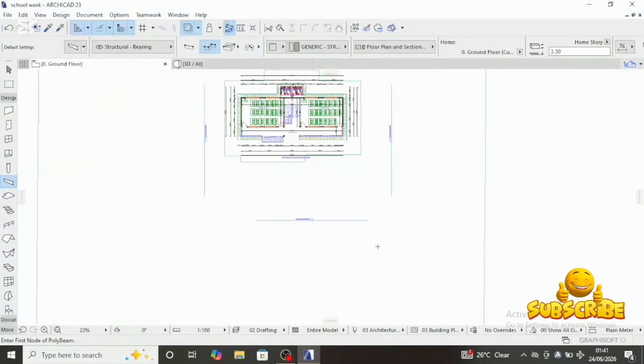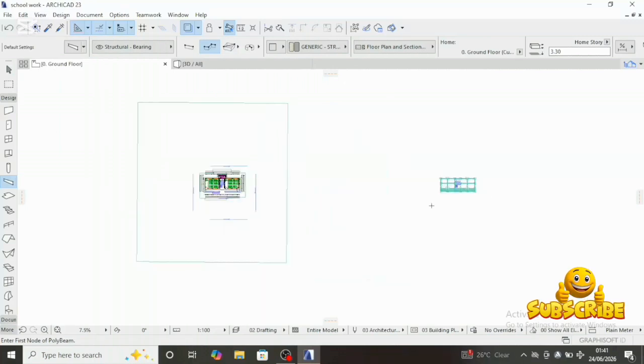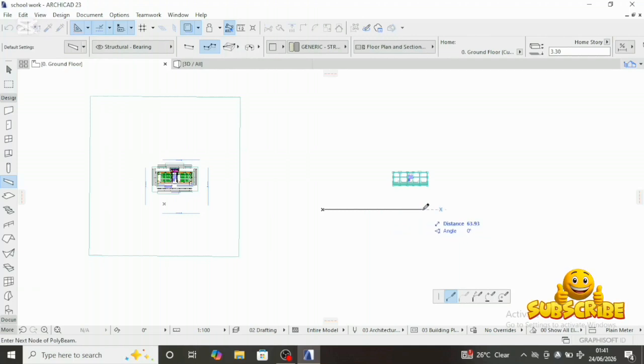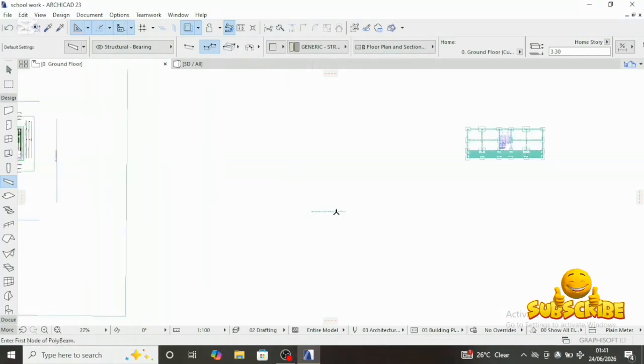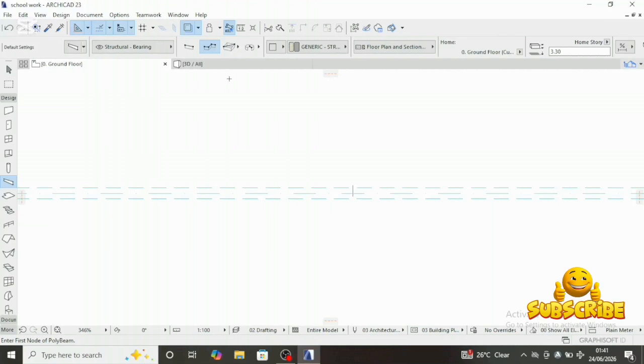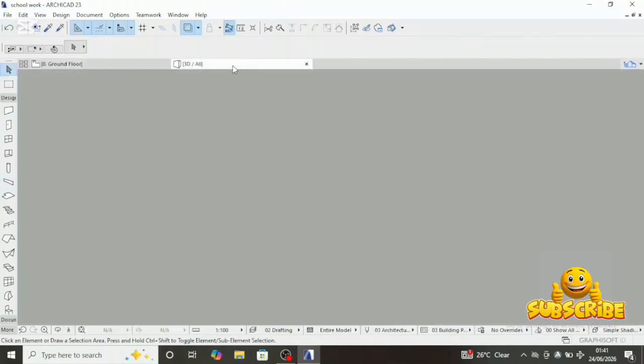To draw my beam, I click on it and I stretch it. Maybe I put 10 meters. Let's take the length to be 10. I click on enter and I click OK. So this is the beam we have produced. Let's look at it in our 3D, how it looks like.